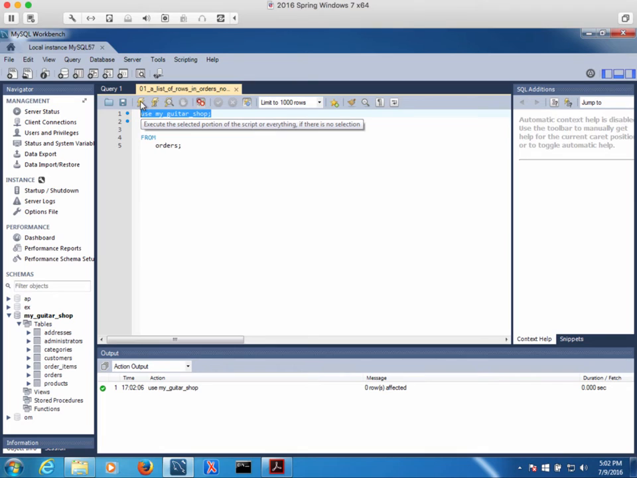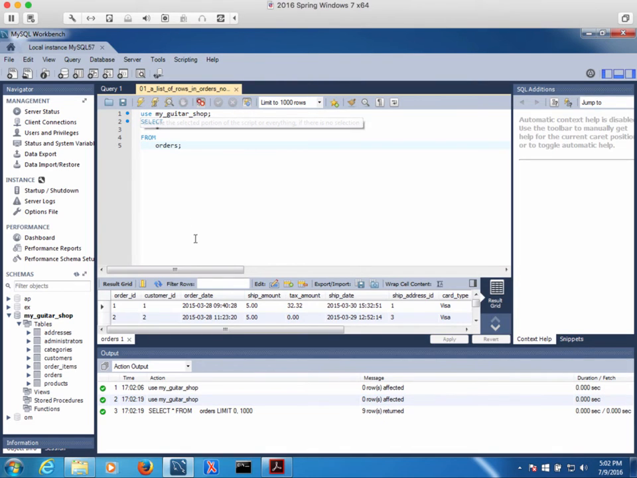I'm sorry, I highlighted something. As soon as you highlight something, the left lightning bolt only runs what's highlighted. So run the whole thing.